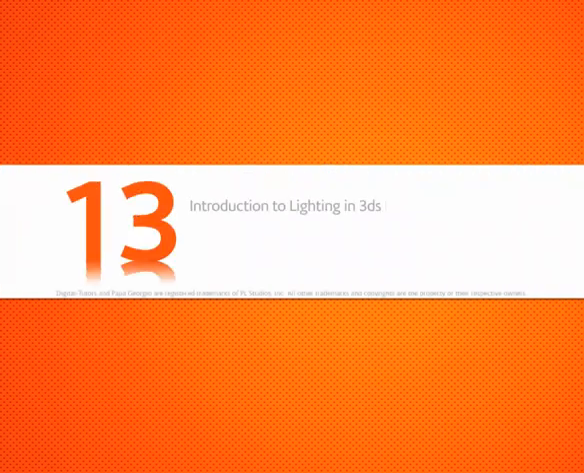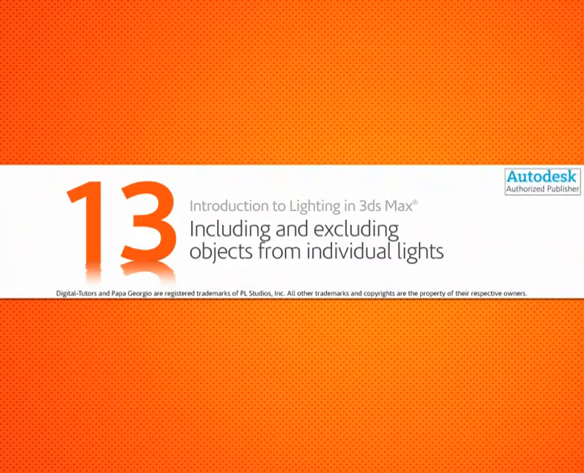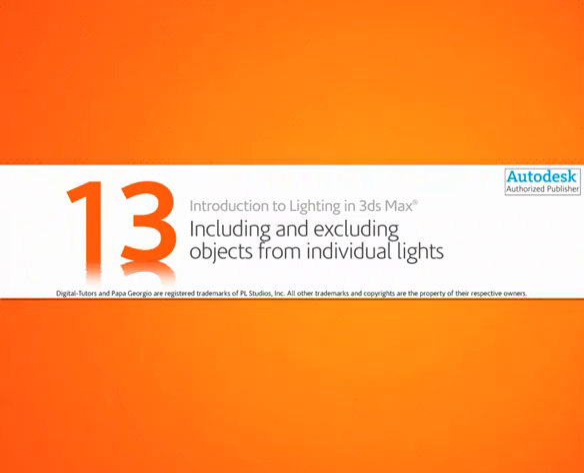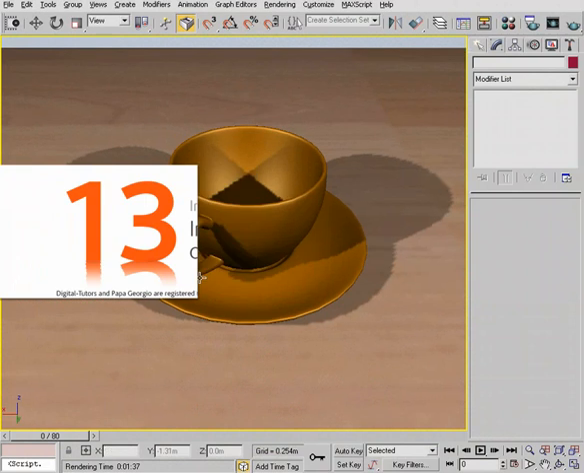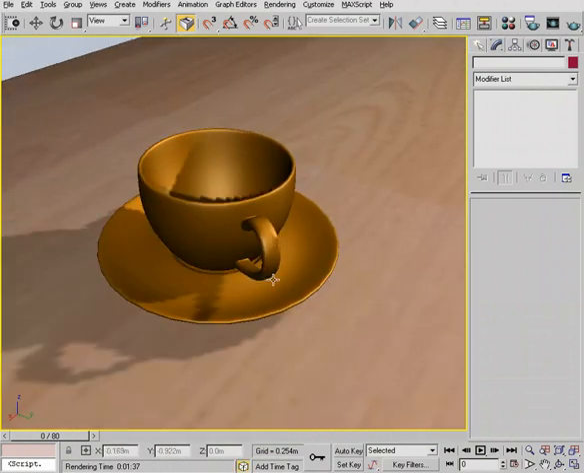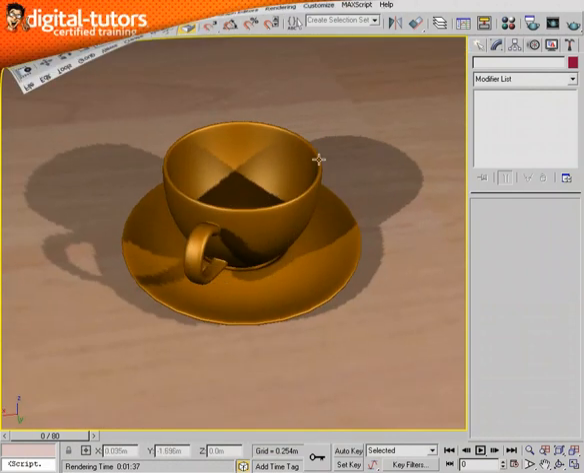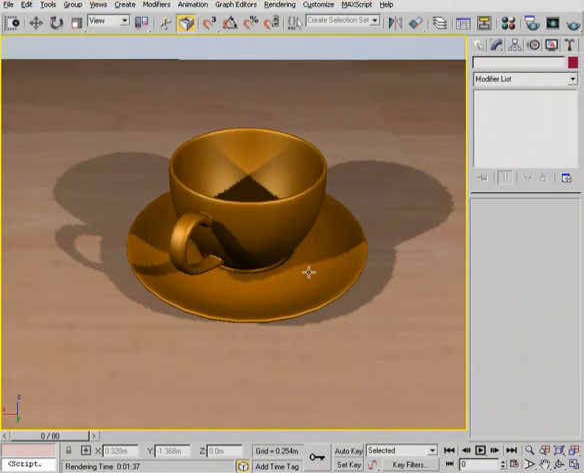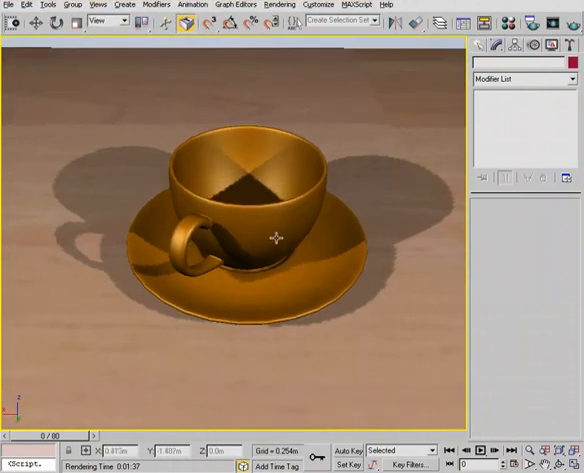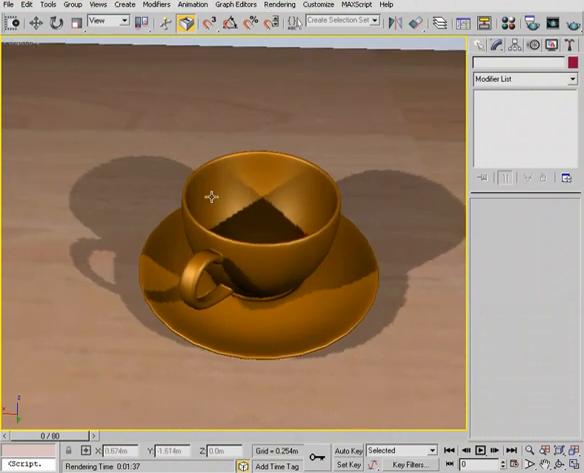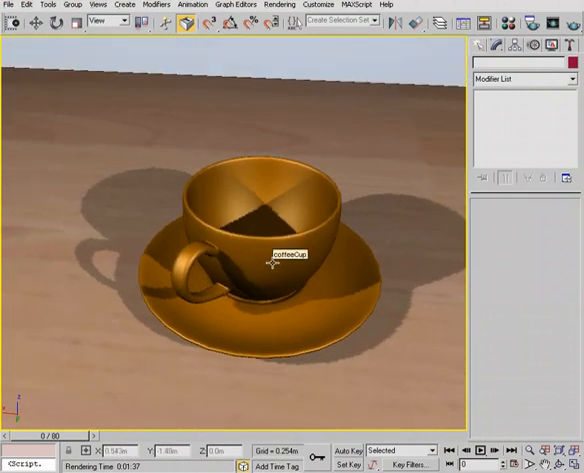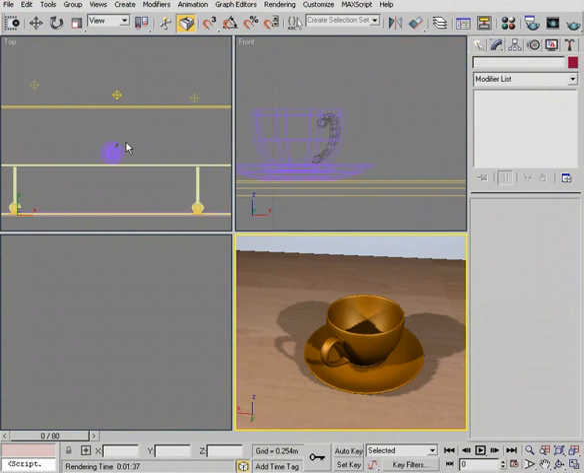In this lesson, we'll take a look at how we can include and exclude objects from individual light calculations. Alright, so in this scene we have our little teacup, and you can see right now there are actually two lights in our scene. Actually, one of each is casting some kind of a shadow. So what we want to do is take a look at how we can include and exclude objects from an individual light. So let's go ahead and expand this view.